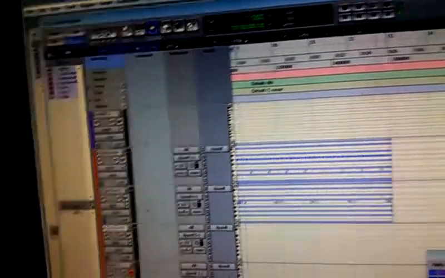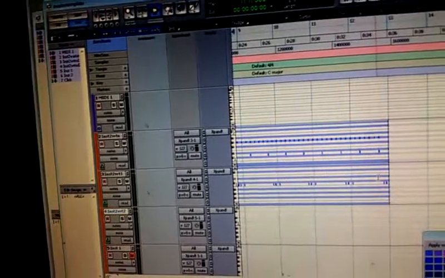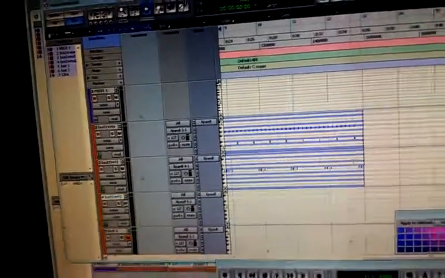Okay, let's do that. So I've already created this track for percussion to continue, right? But so let's go ahead and we're going to create a new one here.